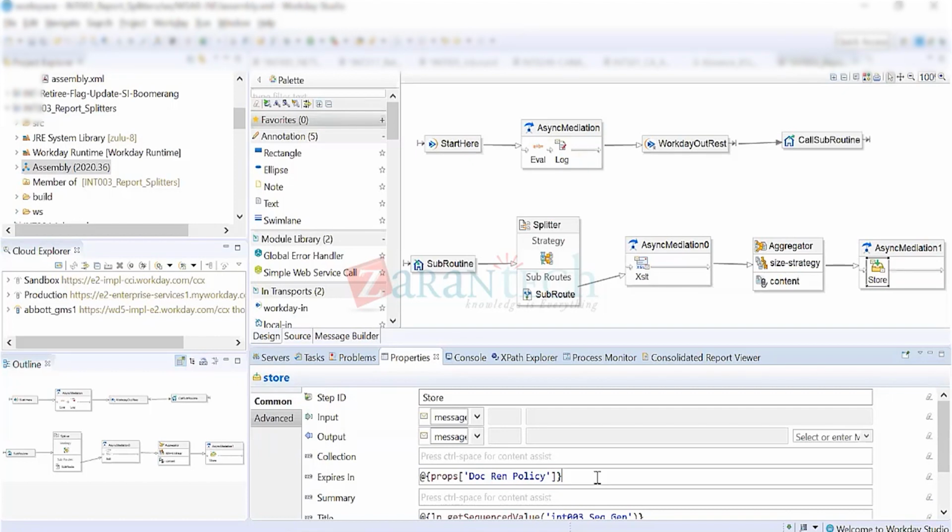This document retention policy we will define at the tenant level. That changes in the tenant, but how do we have to again come into Studio and update it manually, right?